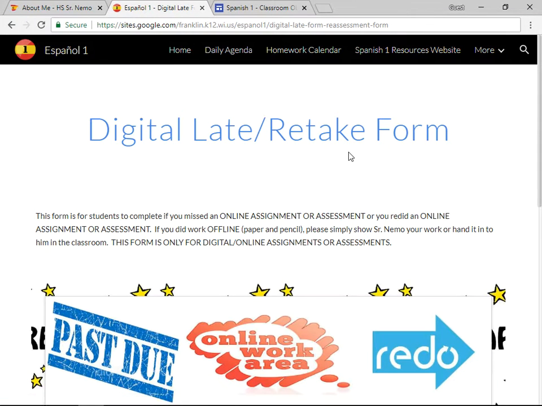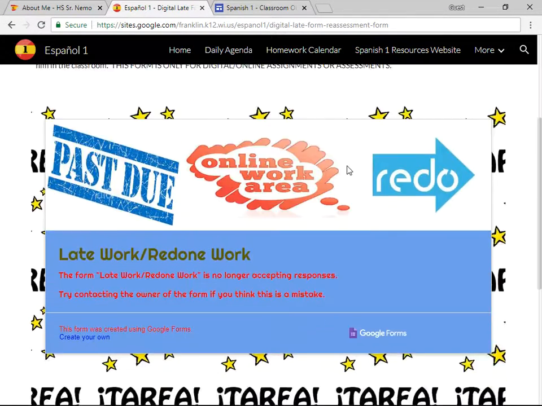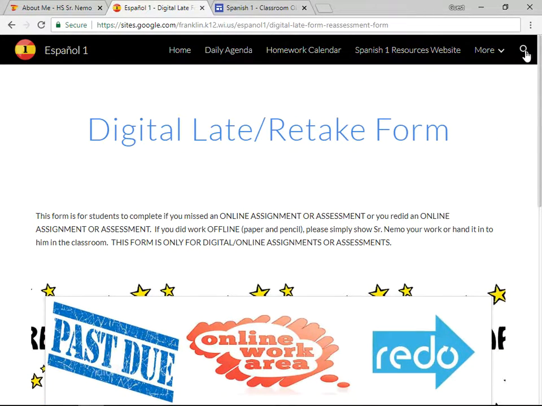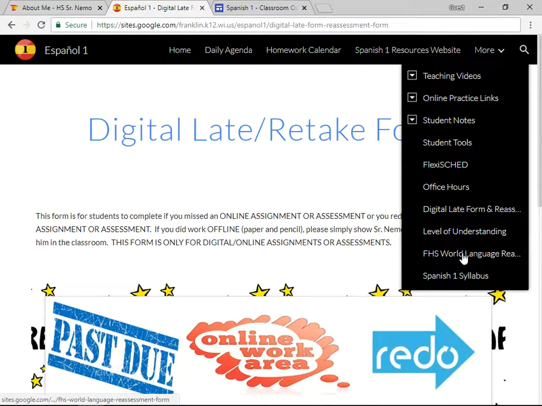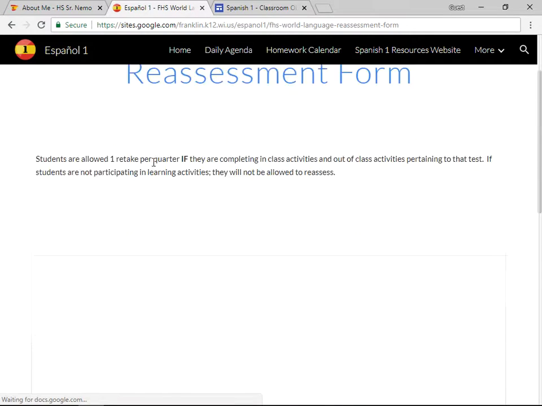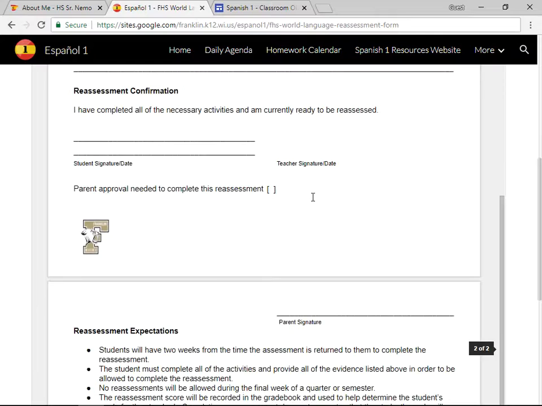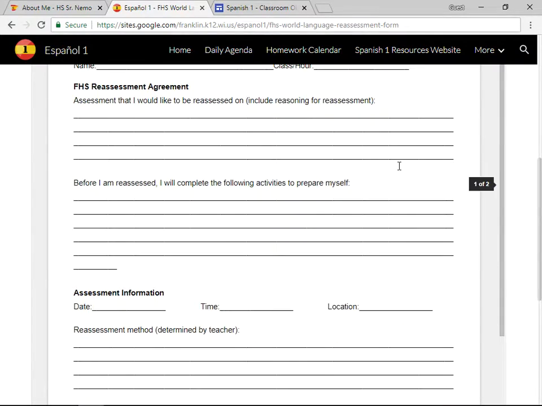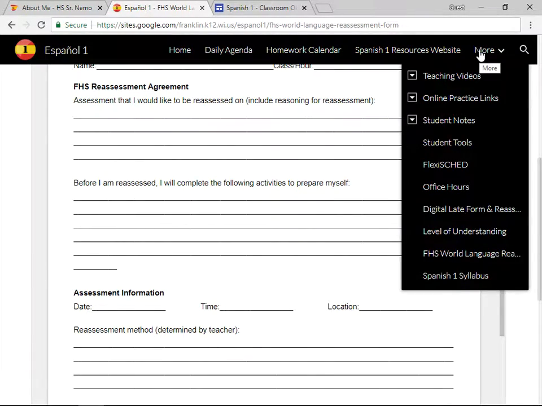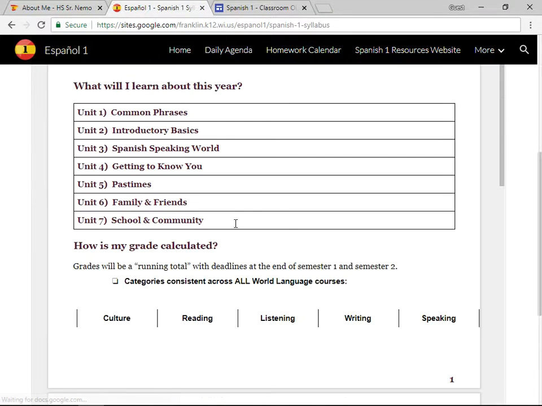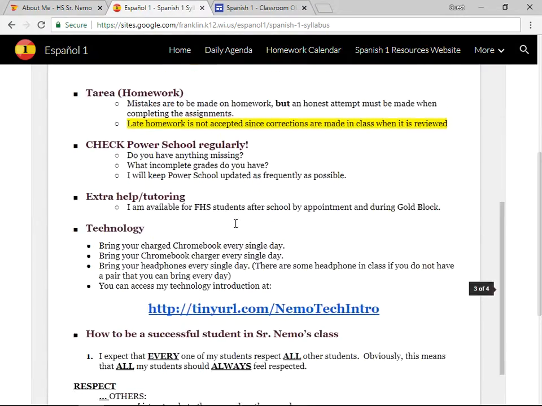If the students want to be digitally or not digitally retaking something, they need to be filling this out to let me know that they're going to be retaking something. And if they do want to be reassessing something, they'll be filling out this reassessment form right here. They'll need to print this out, let me know what it is they're trying to retake, and fill this in, have it signed by their parents and brought back to me. The syllabus lives right here. It's just there in case parents and students need it ahead of time or whenever they'd like.